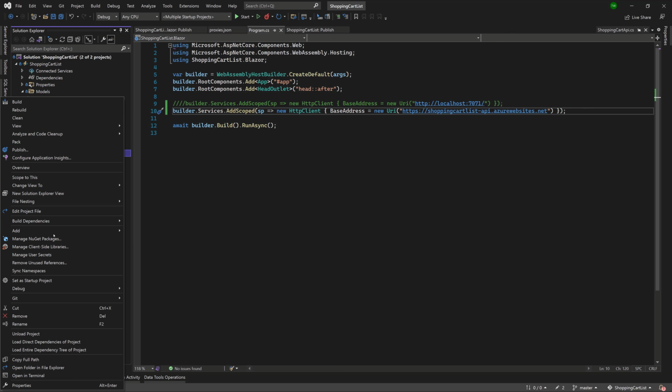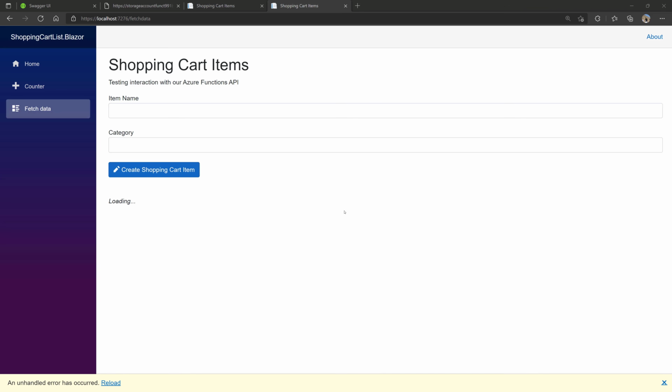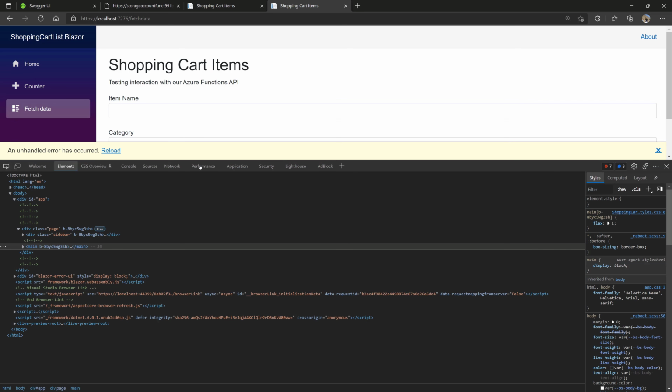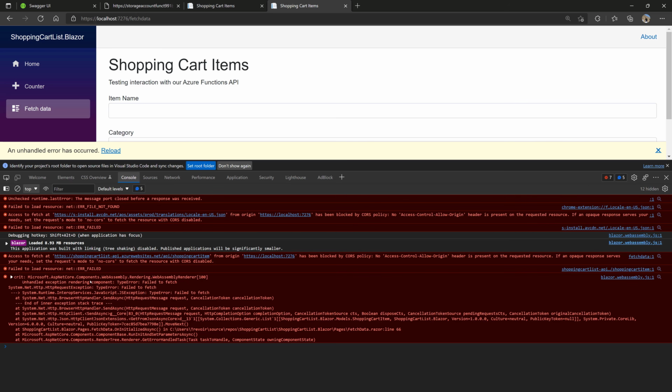So I'm just going to right click this project and go to debug and start without debugging. And when we navigate to our fetch data page, you can see here I'm getting an error. So if I go and inspect and look in the console to see why, you're seeing that it failed to fetch. That's all it's really saying. But if you look above that, you see that it says access to fetch at that address from this origin has been blocked due to a CORS policy.